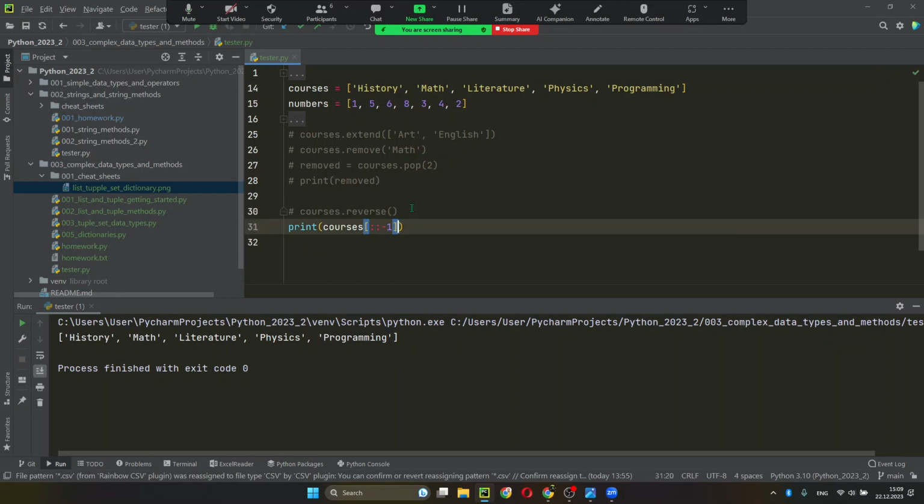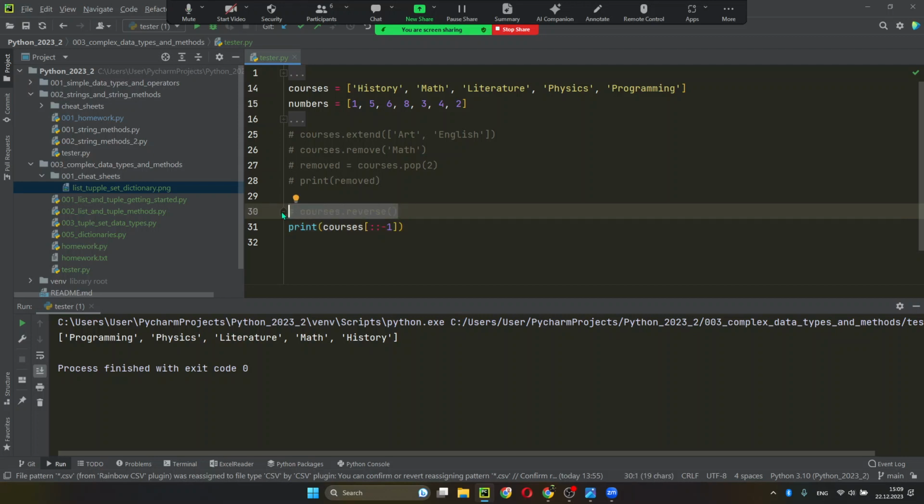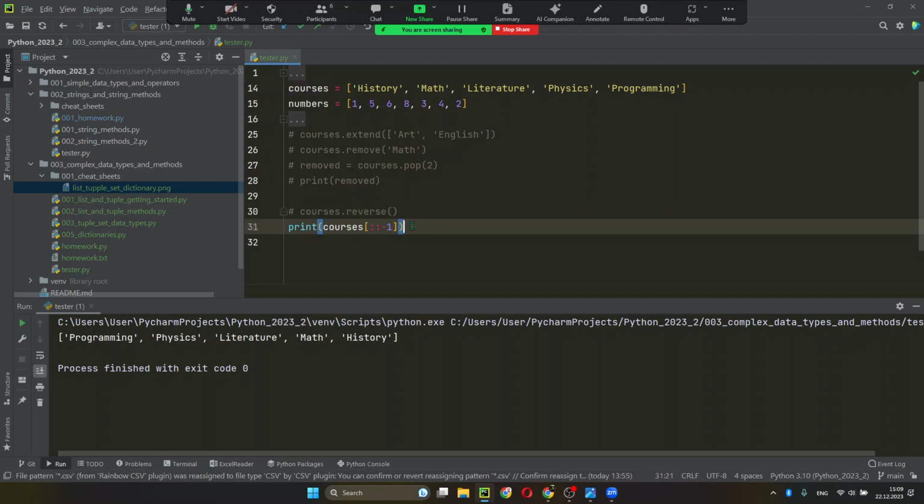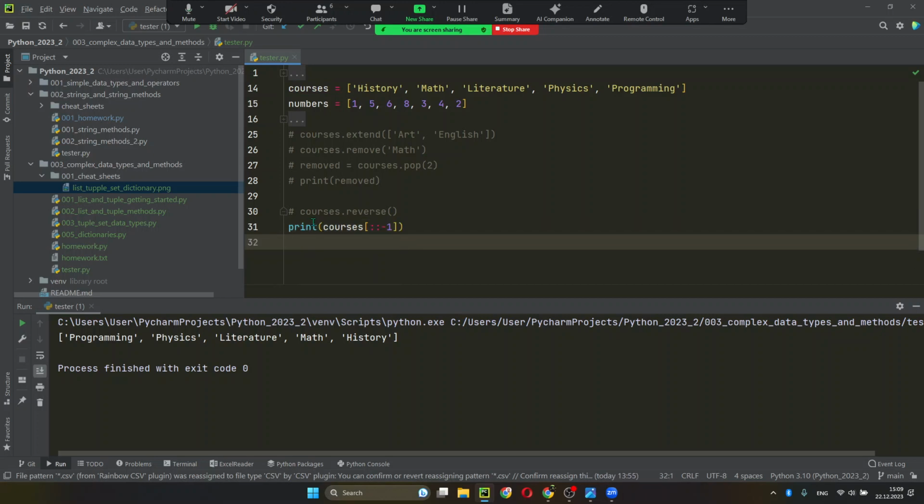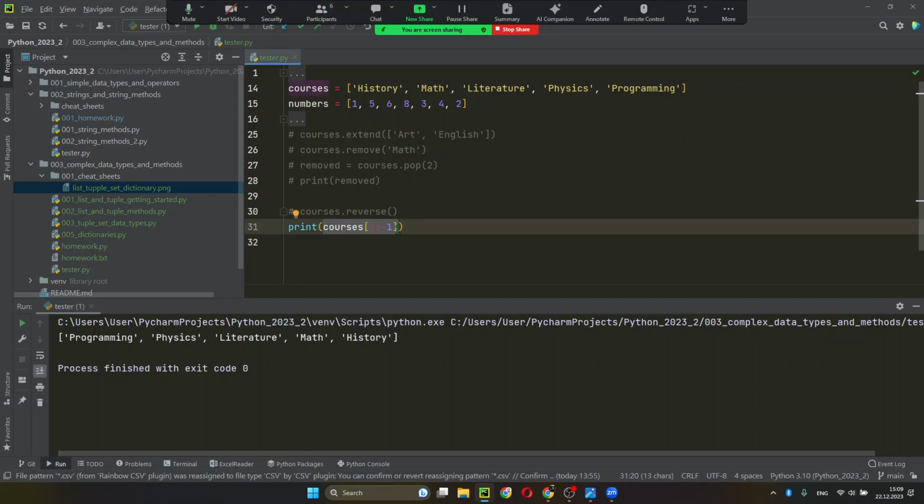Just comment the reverse because this line reverses it back. But the difference is that courses.reverse does change the original, and indexing courses like that doesn't. So this line returns you a copy of the reversed list. And this line, courses.reverse, does reverse the original. So it depends on what you want to achieve. You can use either the reverse method or you can use this indexing.